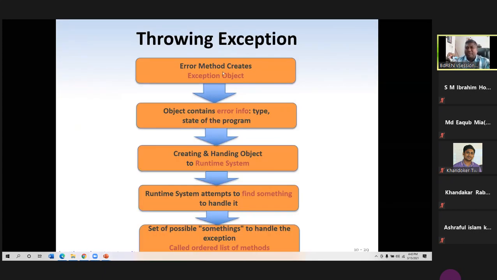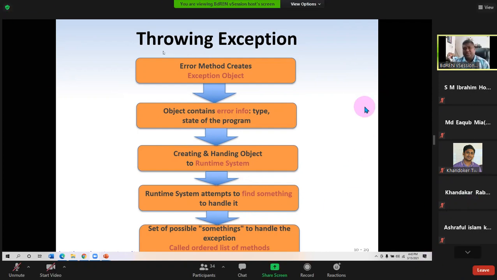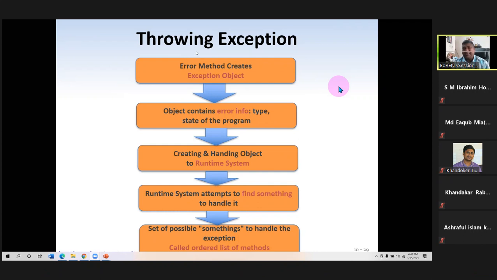So when you create your throw exceptions, the exception can be thrown automatically, or the programmer can create the exception in any place. When the programmer creates an exception by throwing, first the error message should be created, either by the programmer or automatically. At that time the error message and exception object will be created. That exception object will contain the error message, the error information type, and the state of the program.